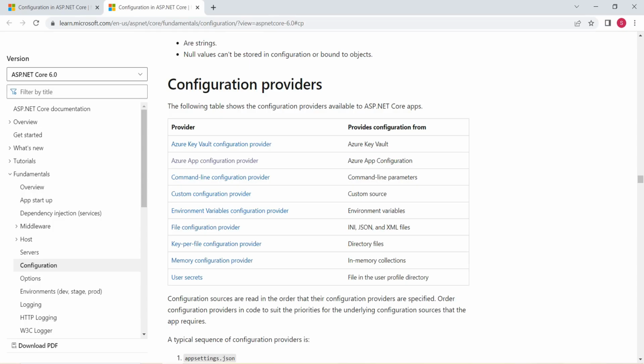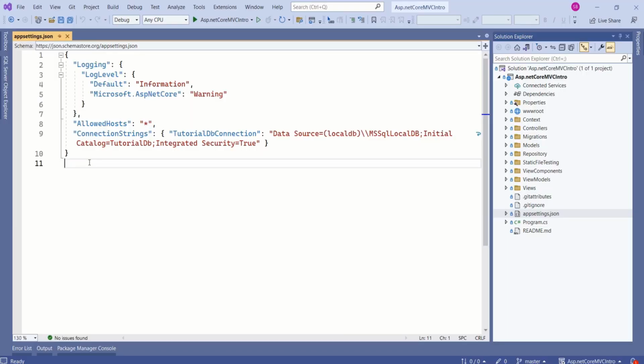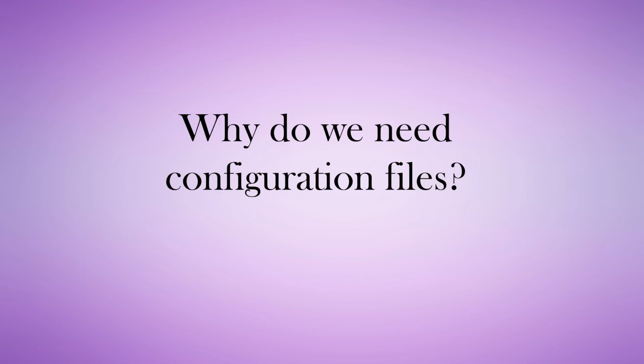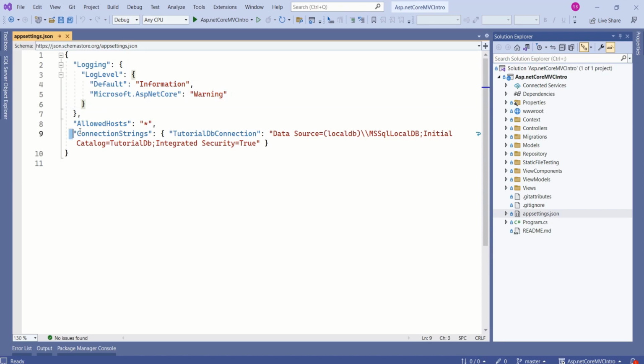I'm referring to this MSDN document. There are different configuration providers available for ASP.NET Core applications, and appsettings.json file is one such configuration file. Now we know that this is a configuration file, but why do we need configuration files? If you look at this appsettings.json file, we have specified certain application related settings, like here logging is the key and this is a value. We have set certain values related to logging. And if you look at this thing here, connection strings is the key. And here we have specified the database where this application is pointing to.